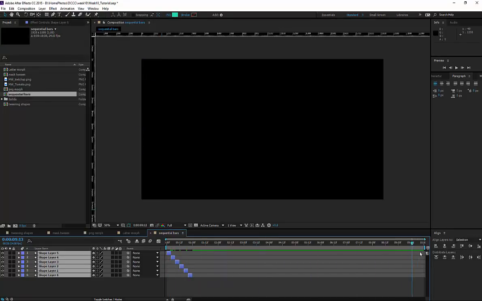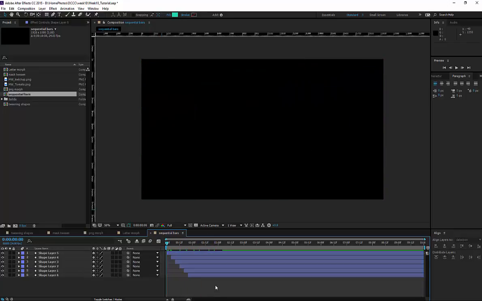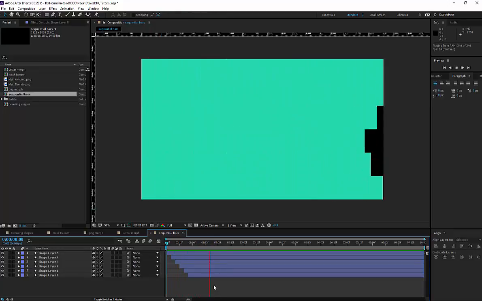So now I'm going to go to the end of my composition. All my layers selected, I'm going to hit Option and then the second bracket to the P. So it's P, bracket, bracket. So now my out point has changed, and I now have my sequential animation. So that's the first part of it.